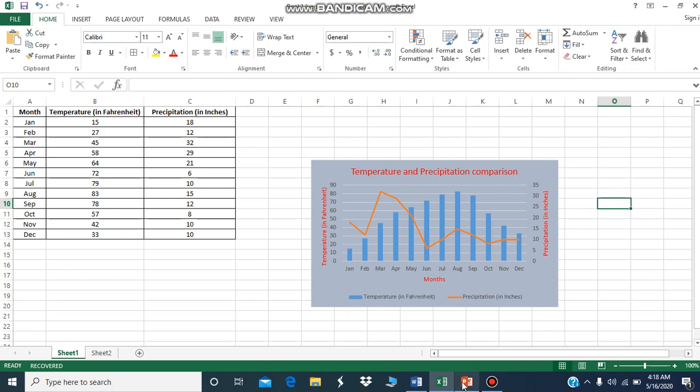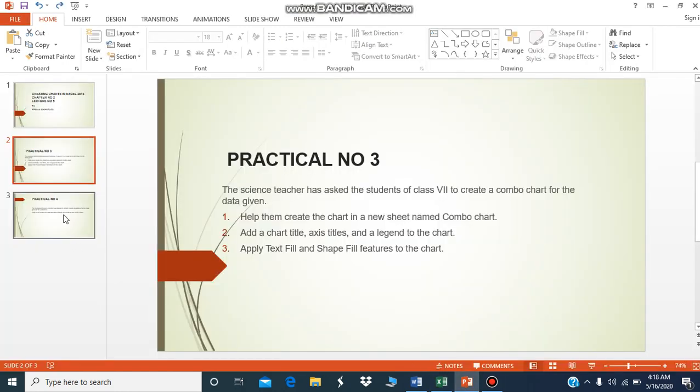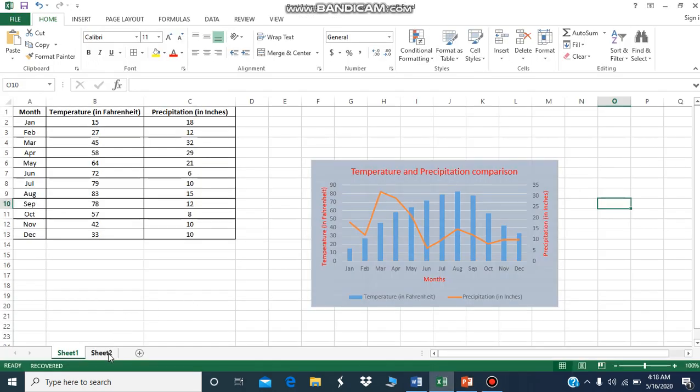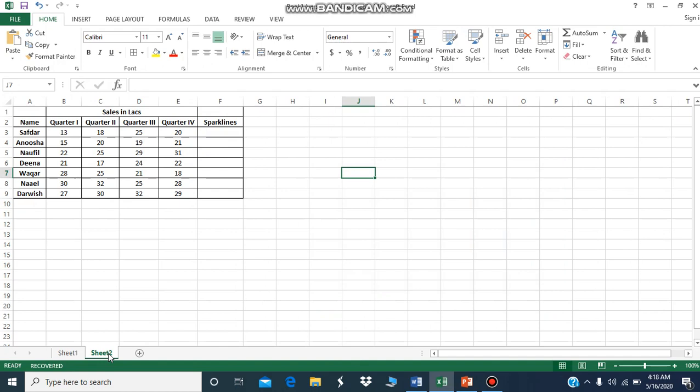Now let's move ahead. In practical number 4, you can see the computer science teacher has asked Maham to create column sparklines for the data given in the worksheet. Help her to create the chart and also change the color to one of her choice. So let's do. In this sheet, you can see sales in lakhs is given for some certain employees. Quarter 1, quarter 2, quarter 3, quarter 4, and you have to create sparklines. For creating sparklines, you do not select the headings. Let's select the values.